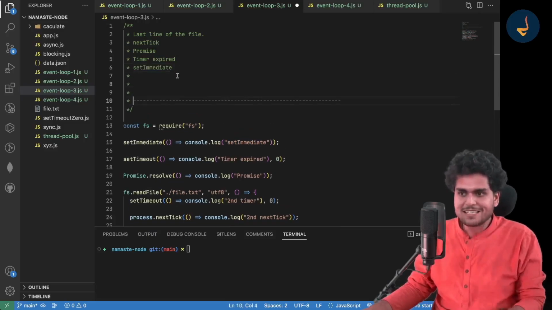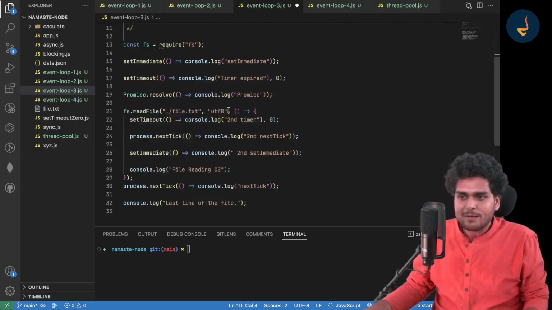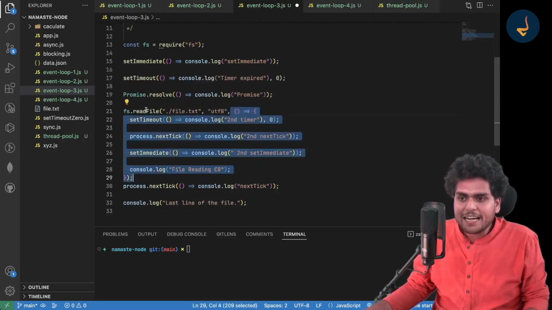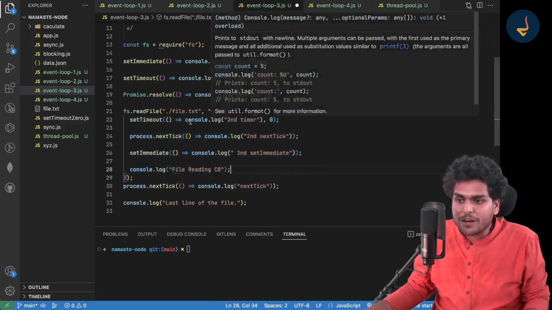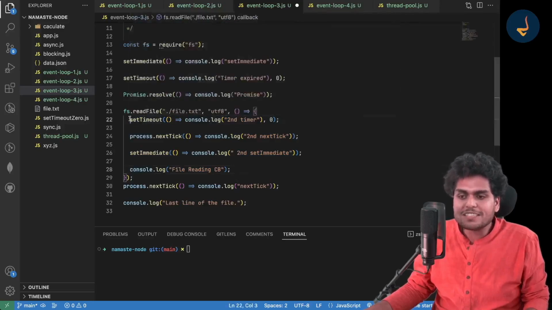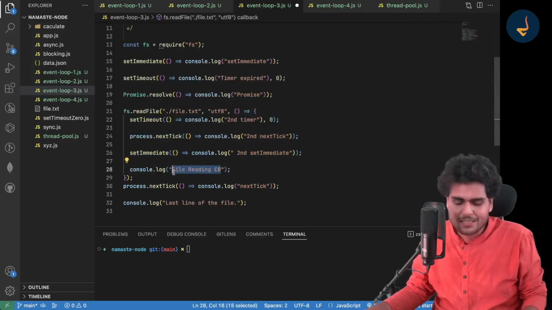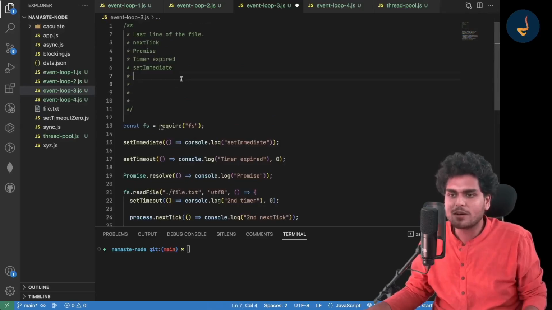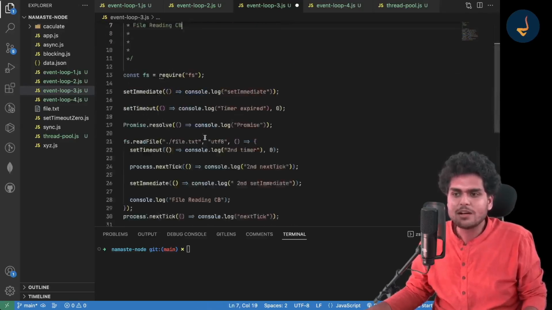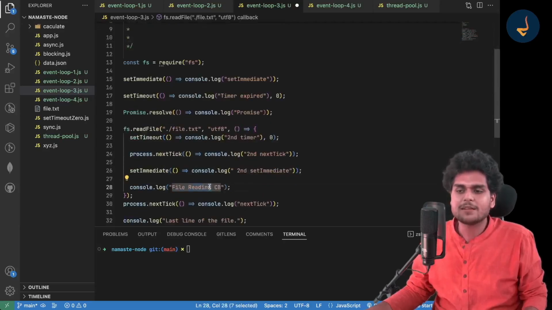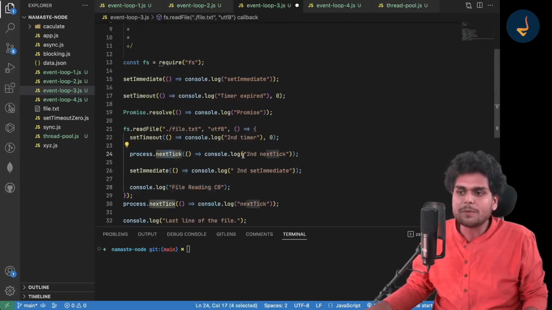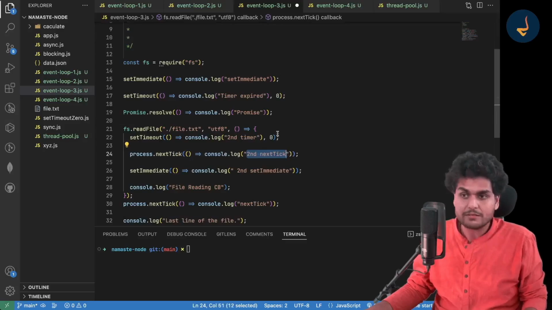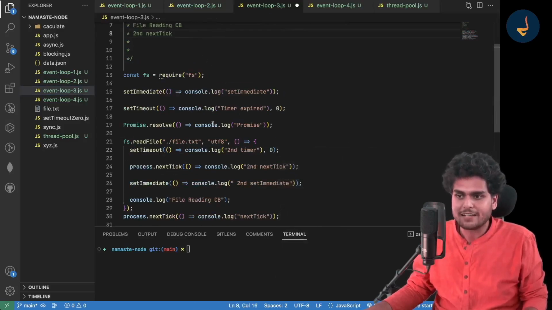Now what happens is, after set immediate, my file reading operation is complete, and now this callback function will be executed, and in this callback function again you will follow the same process. First of all, file reading CB will be printed because this is synchronous code, on the top level. Now among all these three, what will happen? Next tick will be printed first. The second next tick will be printed, right?